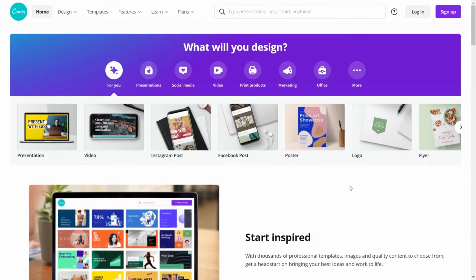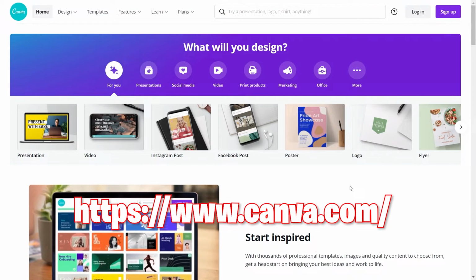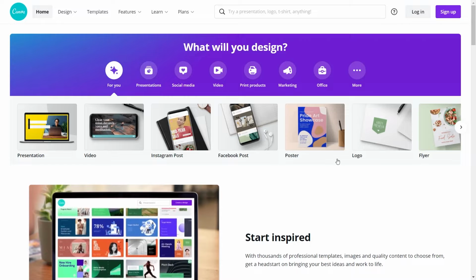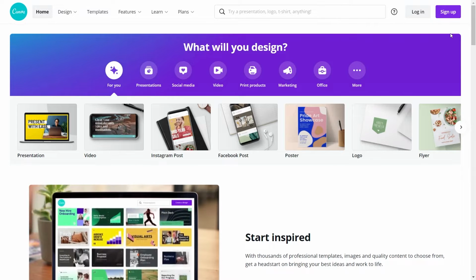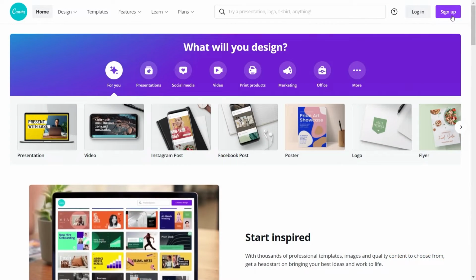So to start with the basics, all you need to do is go over to canva.com and then you will be greeted with this page. Once you are greeted with this page, all you need to do is go over to this top corner and click on sign up and go ahead and create an account.